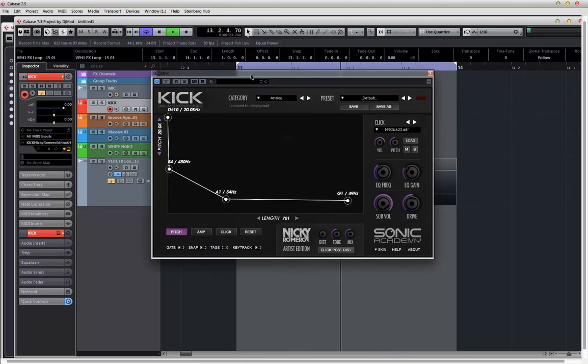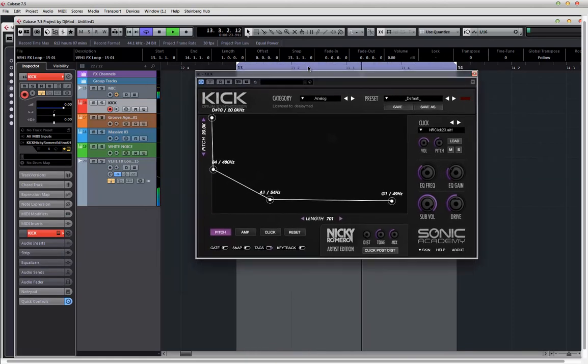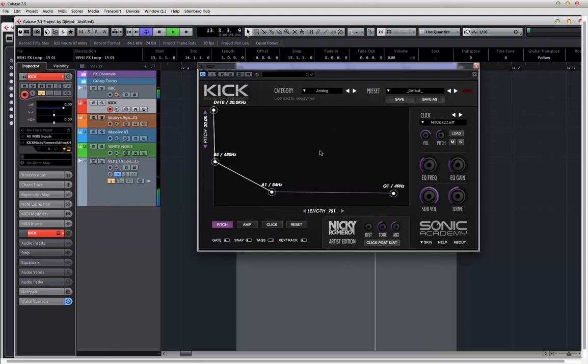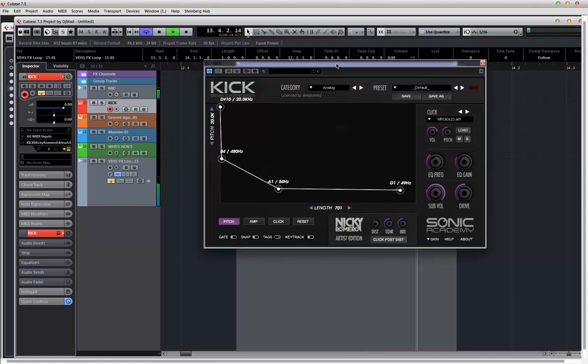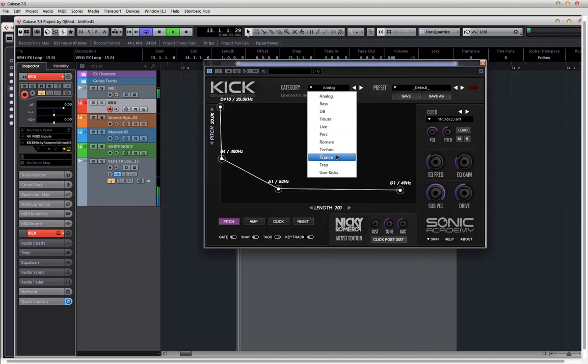I got this plugin by Sonic Academy. It's called Kick. Very cheap plugin. I think it's awesome. It's one of my favorite plugins right now as far as kicks. I also got the Metrum by Vengeance, but I find this one to be just faster and simpler to use. So that's why I always see myself just using this one. So we're doing like a minimal tech house type of thing.